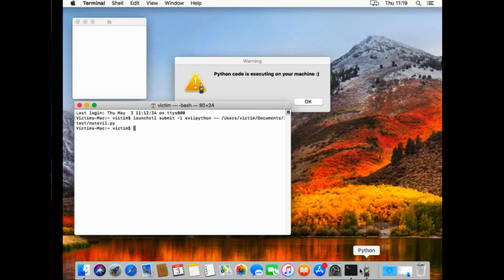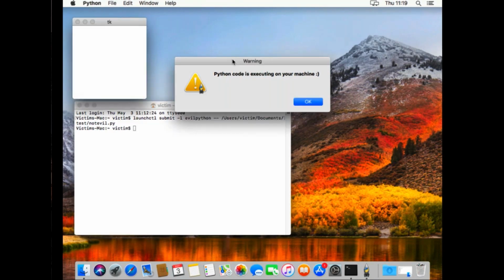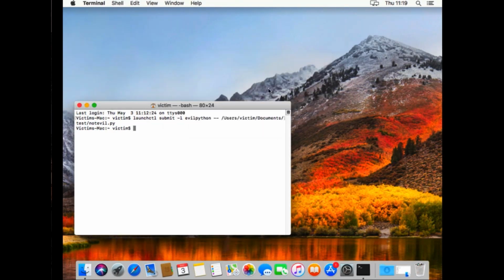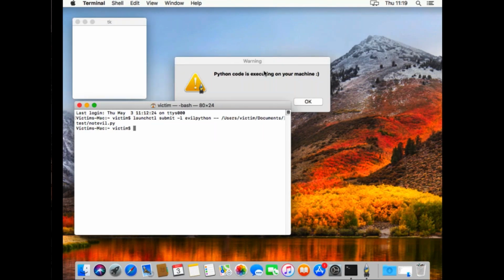And then what you're going to see is, in this case, I just made a little box pop up that says Python code is executing on your machine. And it's a nice little way to say, okay, it's executing. You'll notice I don't execute it again, but it pops right back up.